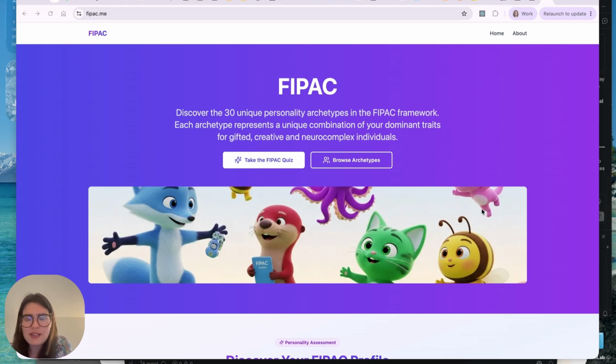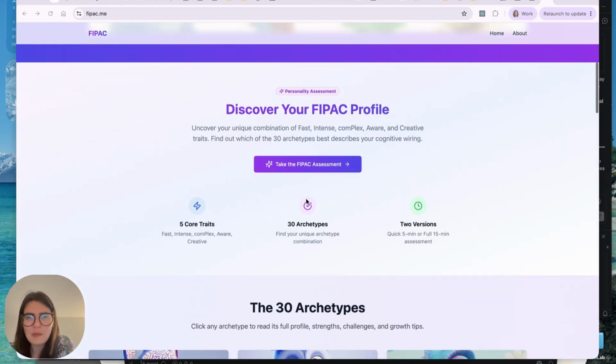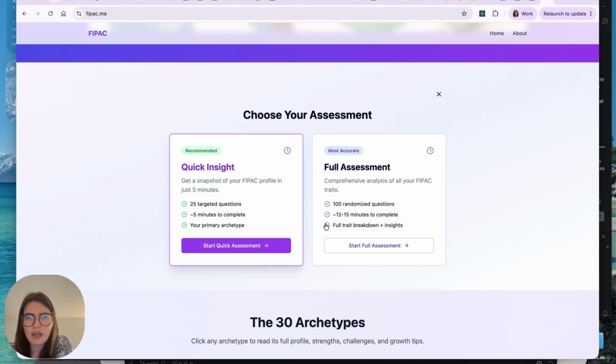And you have these little cute characters, and you can make your FIPAC assessment test here. If I click on the assessment test, you have quick insights and a full assessment. I can tell you the full assessment was 100 questions. I tried it myself and I realized it's way too long, but it's still fun. The quick insights is 25 questions. I actually did it today, and it works really well. It's nice, it's fun, and you get your very personalized archetype.